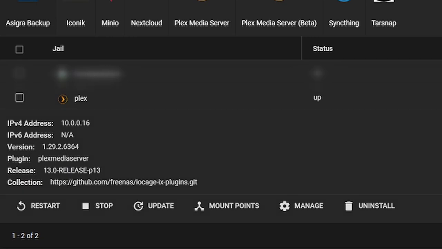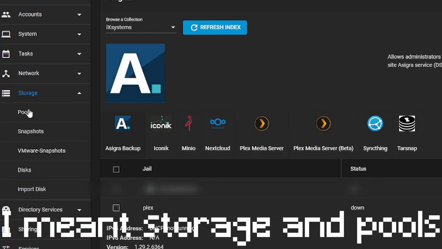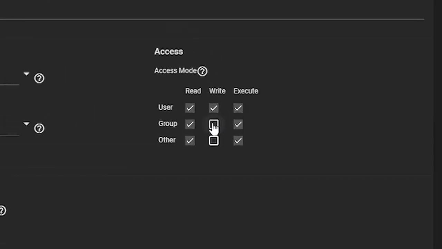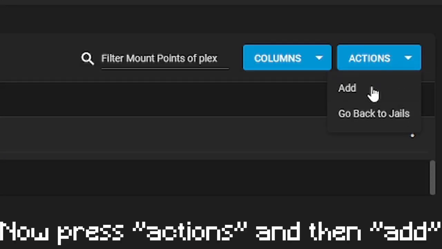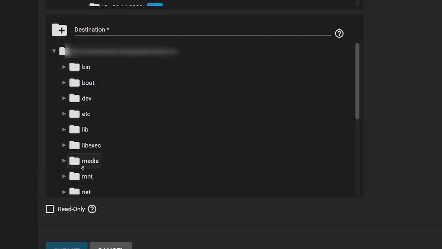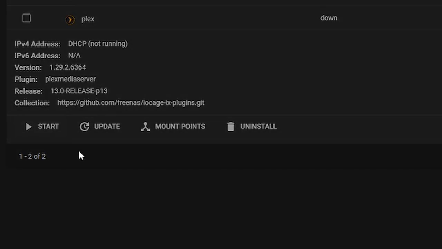The plugin automatically turns on, but you need to shut it down. Now navigate to directories and create a folder called Plex Media and a subfolder Movies. Important note here, do not configure ACL. Instead, select these two checkboxes in the edit permission settings. Go back to plugins and press mount point. Select the folder we just created as the source and media as the destination folder. Exit out of this menu and press start.